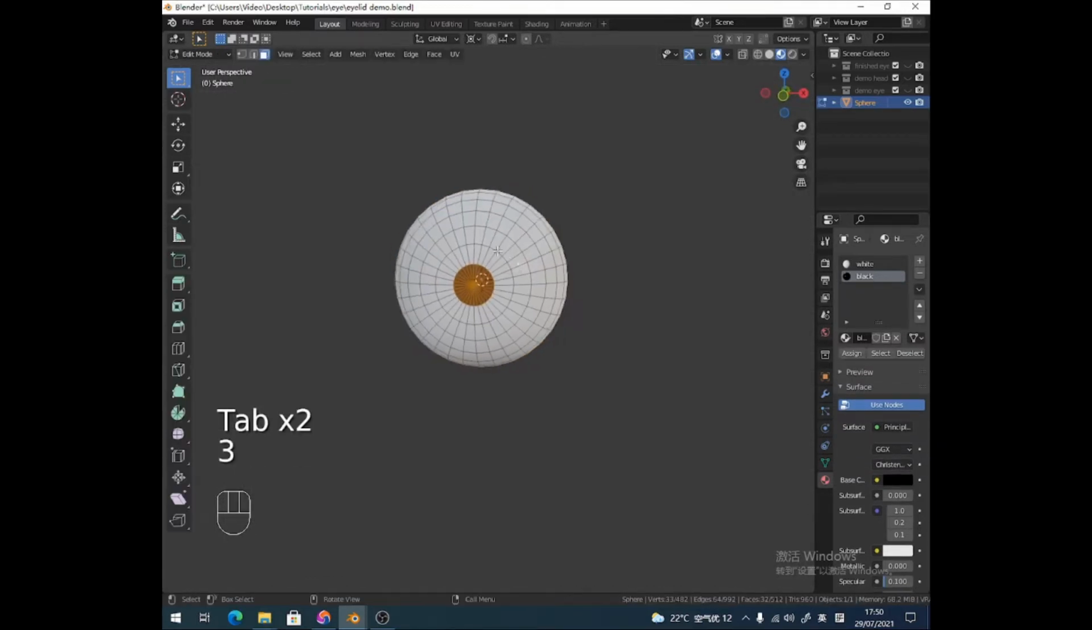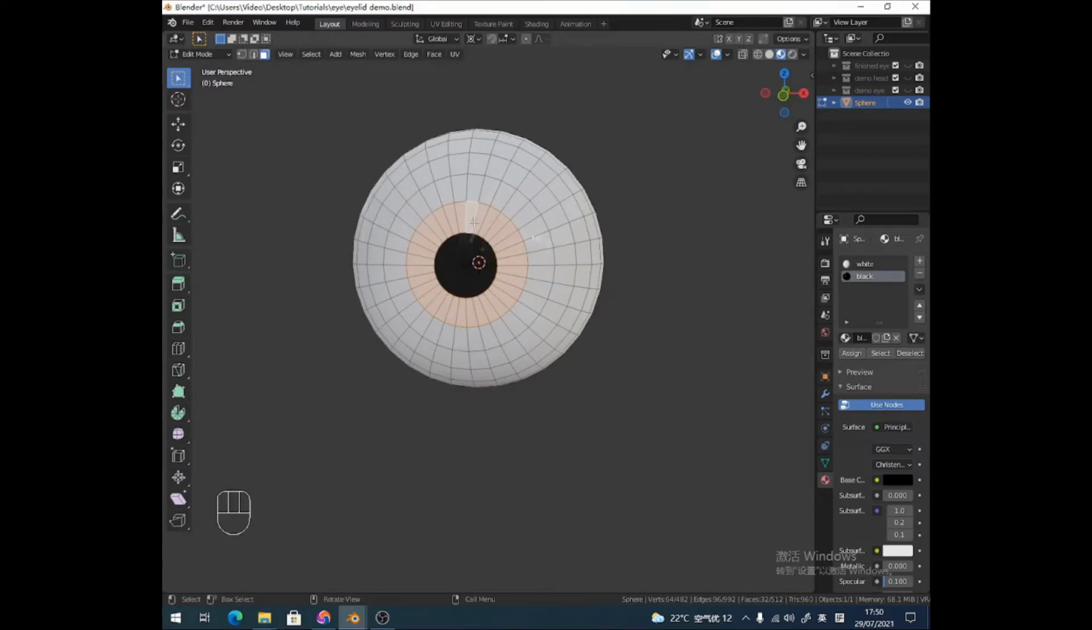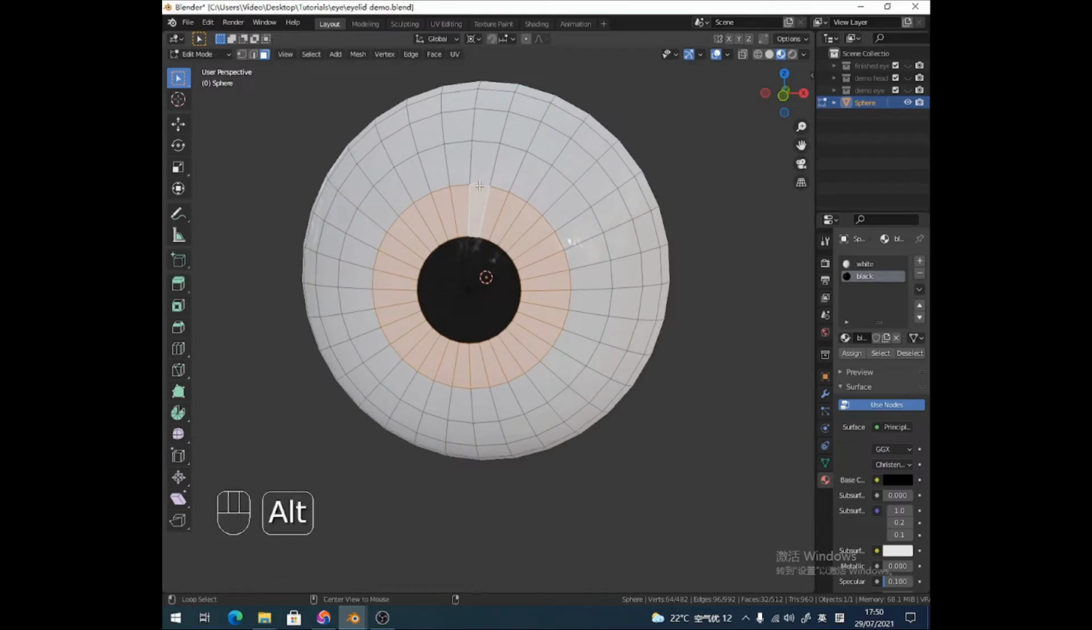So now we want to select these faces here with Alt and click. Again, if you click on one of the sides, you'll get that ring of faces. If you click on the top edges or the bottom edges, you'll get the strip of faces. Sorry if I use the wrong terminology. I'm self-taught like most of you guys.